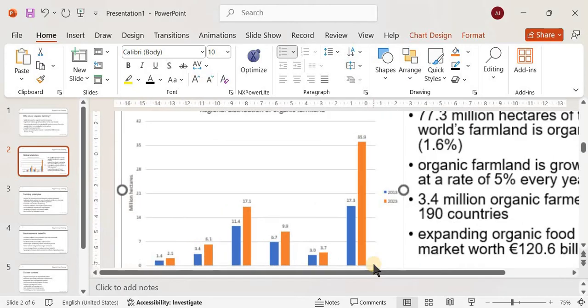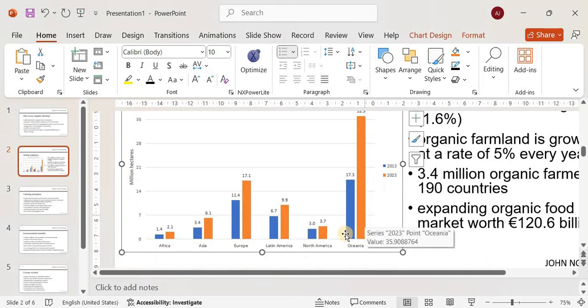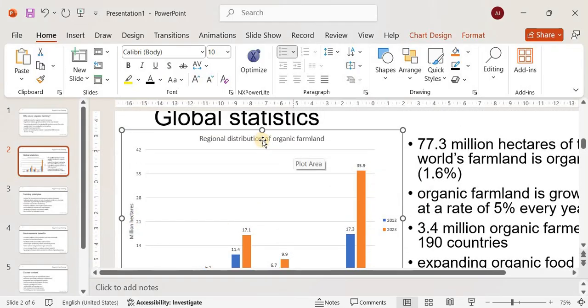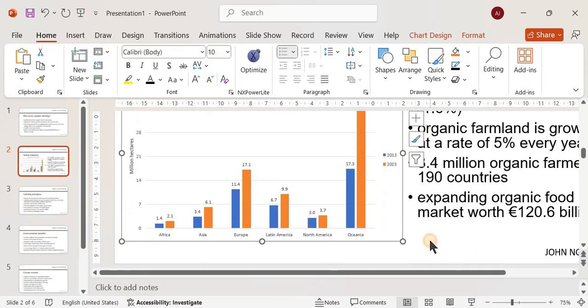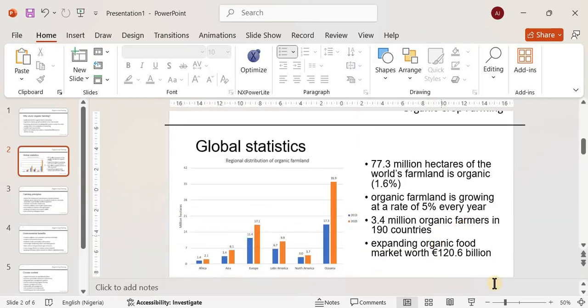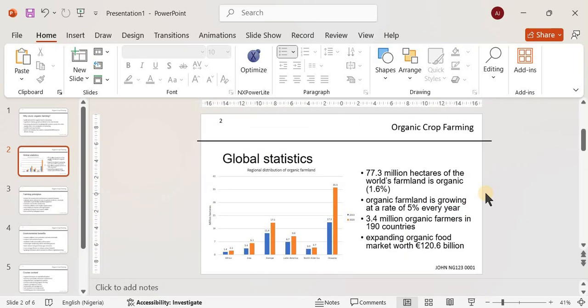Okay, let's zoom in a little bit. You can see we don't have any word splits. Yes, no words are split, the labels are fully visible, the title, and it's not overlapping on the text. So we are good to go. Let's zoom back. Okay, so here we have this slide.